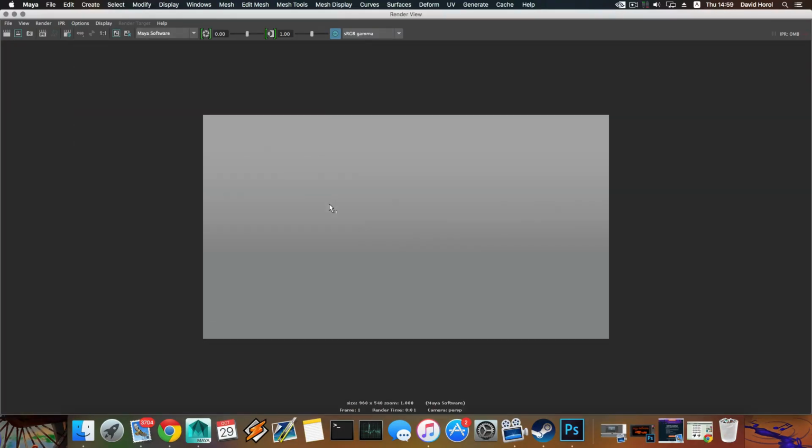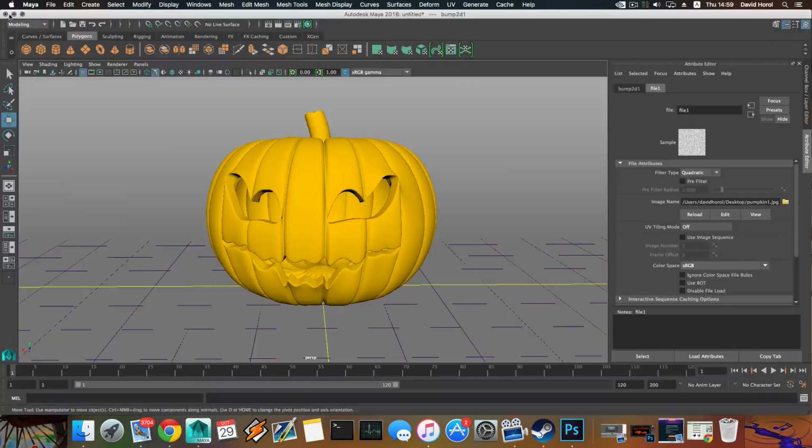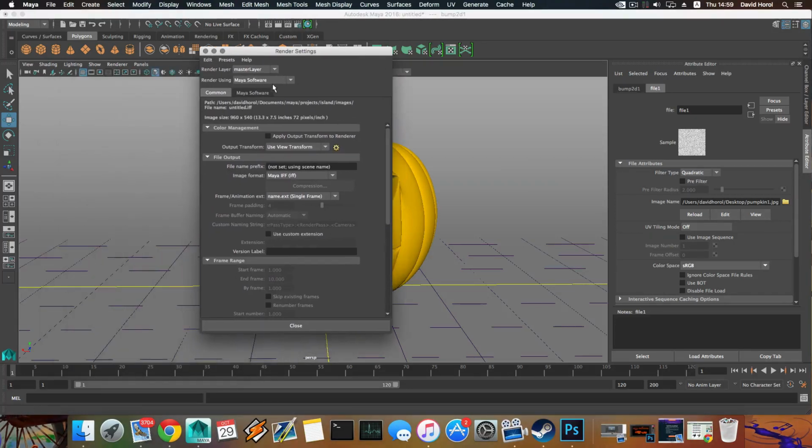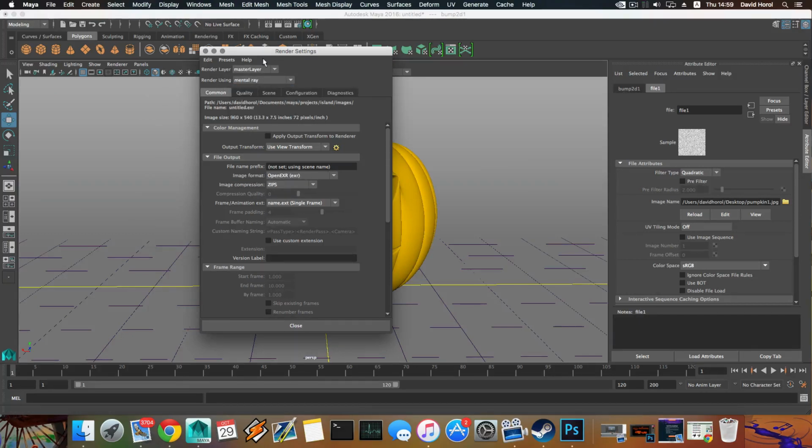Whenever you render something, you need to render this in Mental Ray. So I'm clicking this gear tab here, and under Render Using, choose Mental Ray. So now, let's go do this on the fly.